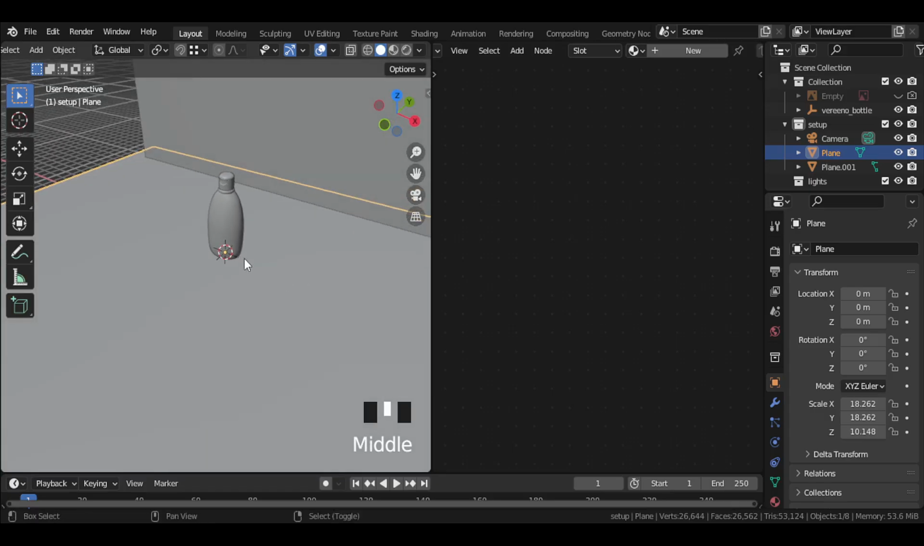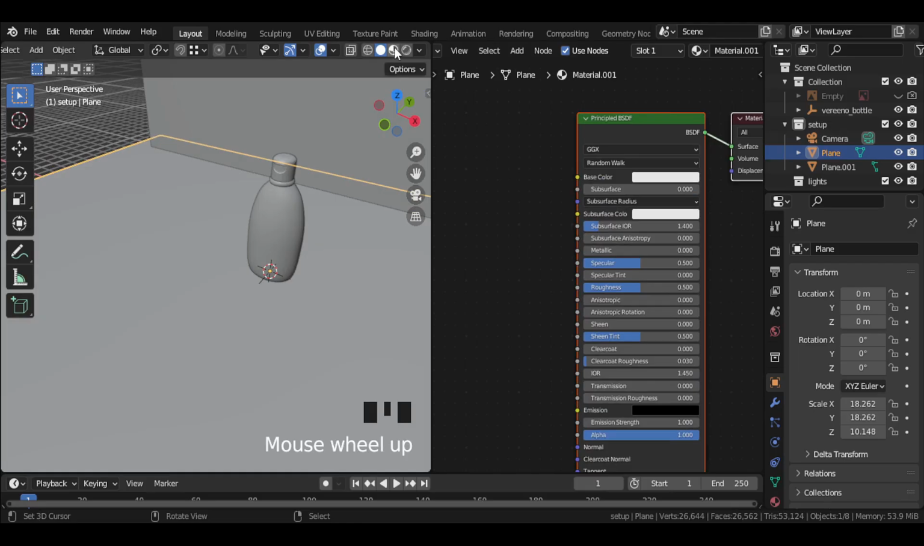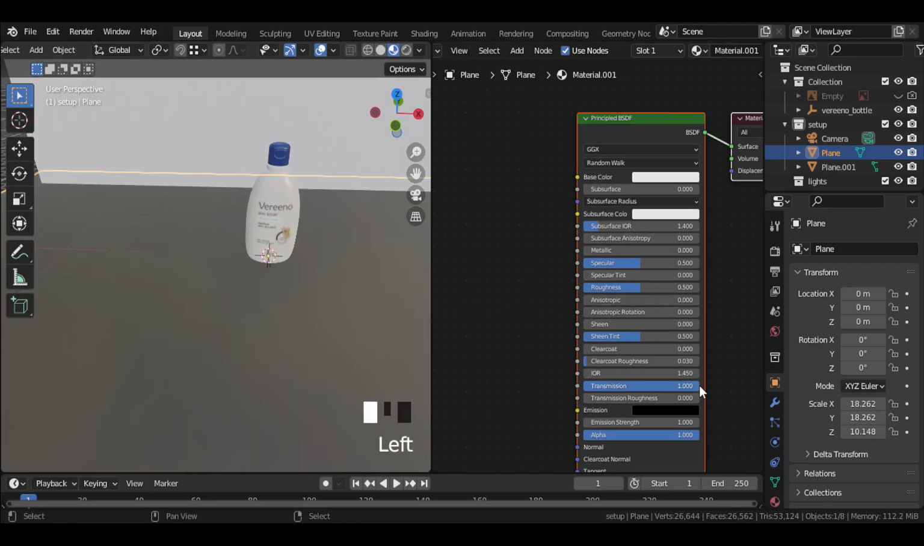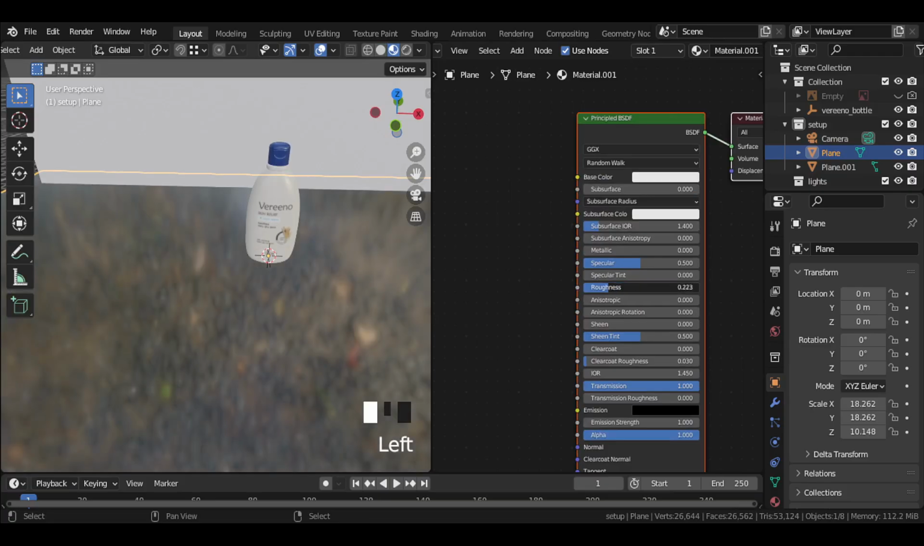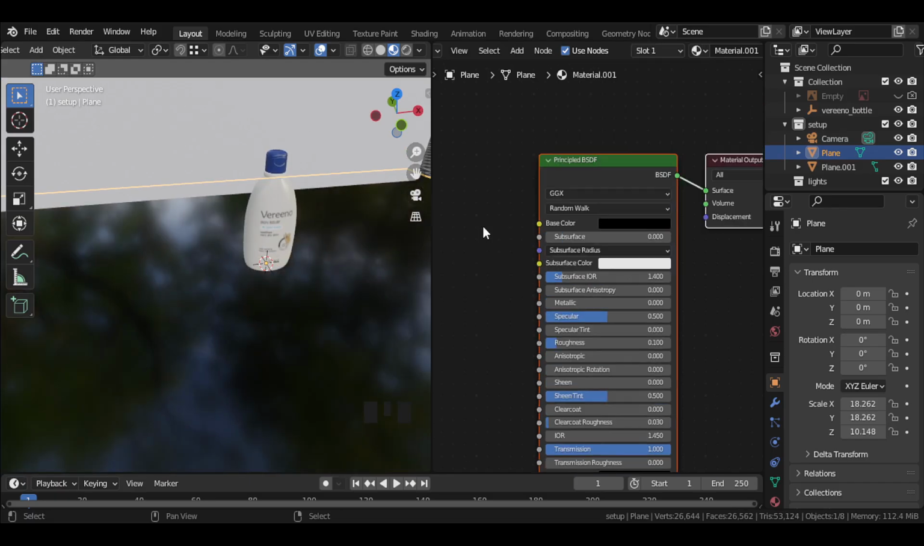Okay, now we'll add material for this bottom part. So create a new material, make it completely transmissive, decrease the roughness, make it 0.100, and change the base color completely to black.